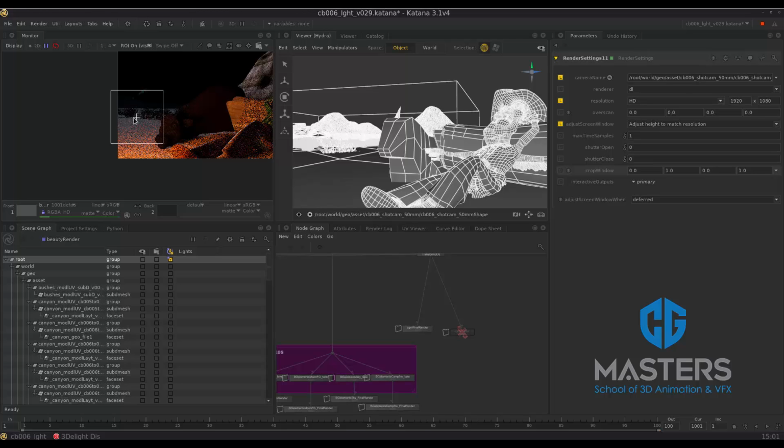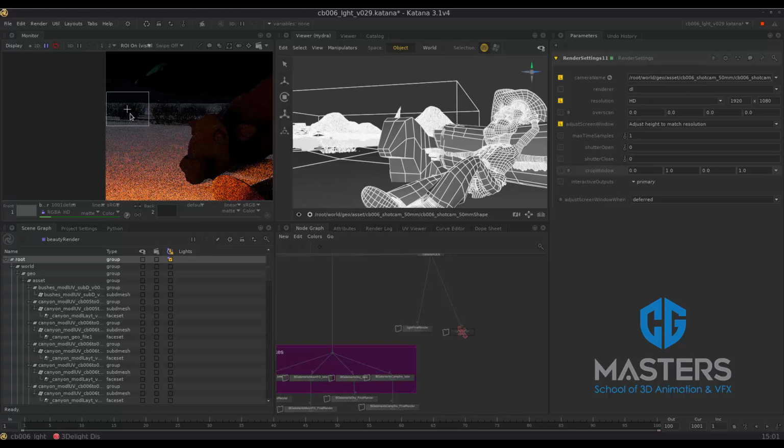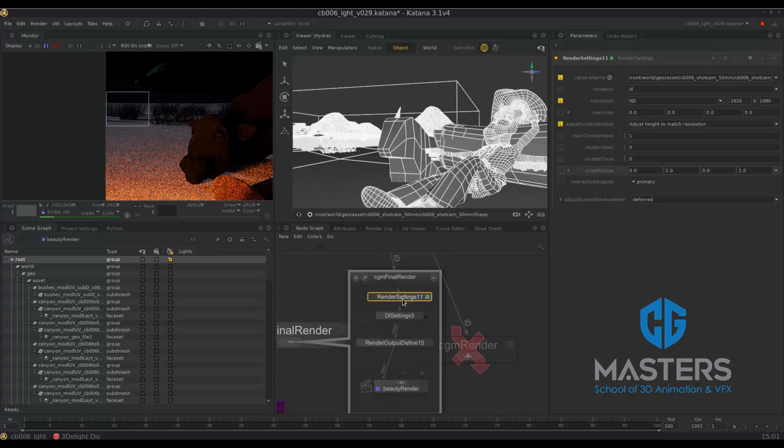I can move the square to center on my bush. I can scale it down. I can also move the sides and the top and the bottom. So any edge or any corner is very easy to move. And this is my region of interest. If I only want my camera to render this region and not render everything else, so you can see it's focusing on here right now, I can go to my render settings node.